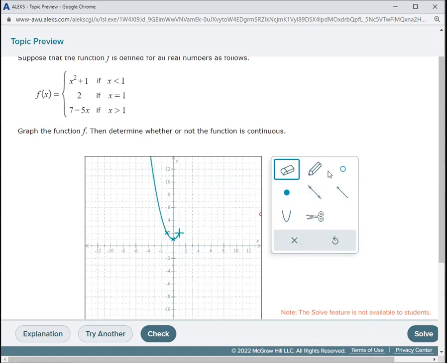At this portion right here, we need to have an open circle because it says if x is strictly less than 1. So we're putting an open circle. Next, if x is equal to 1, we have the point 2. So I'm taking the solid dot and plotting it where that open dot is, because just so coincidentally, that's how this graph works. So plotting my closed circle at 2.